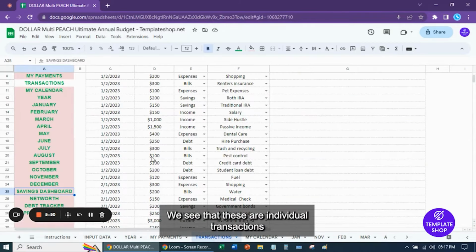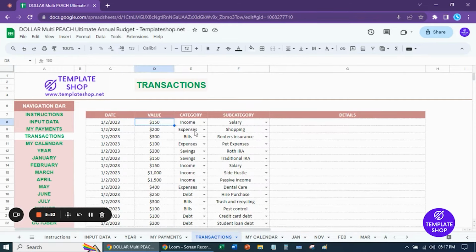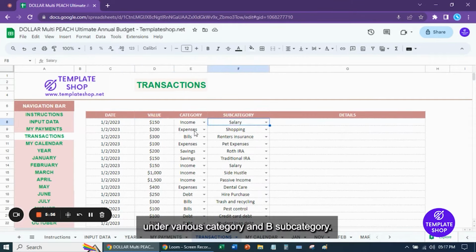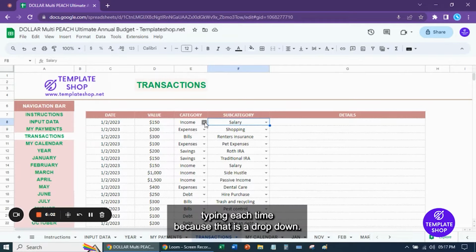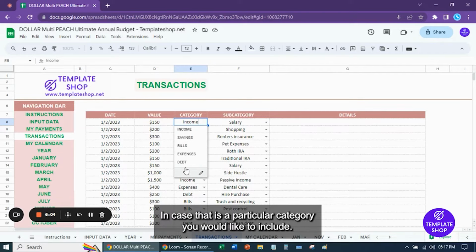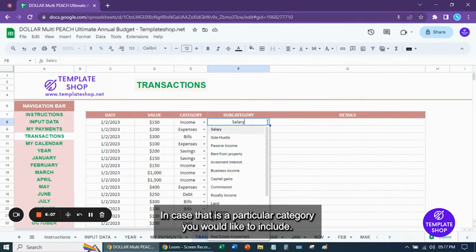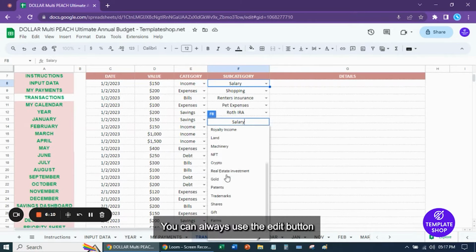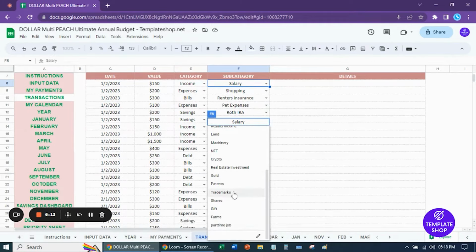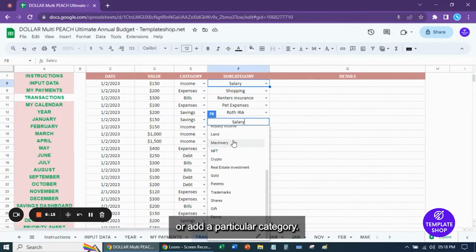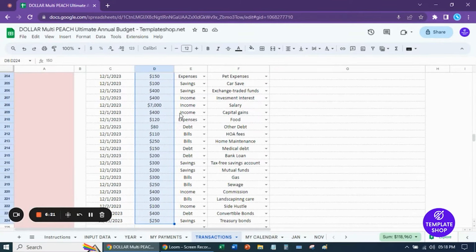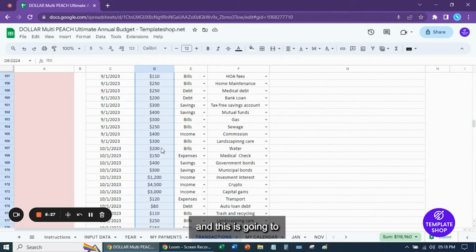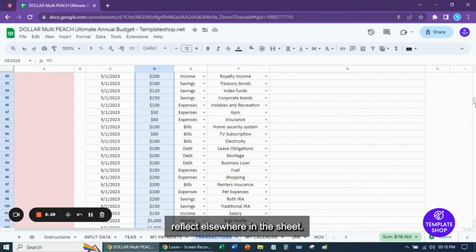Moving on, we see that these are individual transactions under various categories and subcategories. It helps avoid typing each time because there is a drop-down. In case there is a particular category you would like to include, you can always use the edit button to change or edit or add a particular category. The value of the transactions here amount to $118,000, and this is going to reflect elsewhere in the sheet.